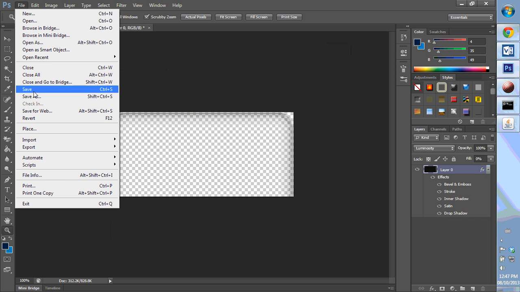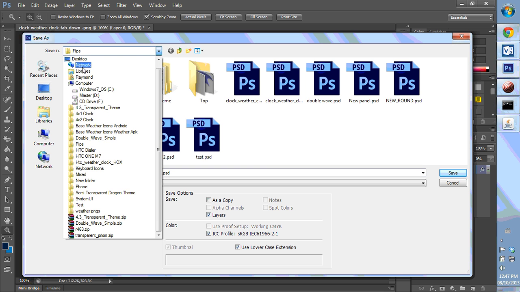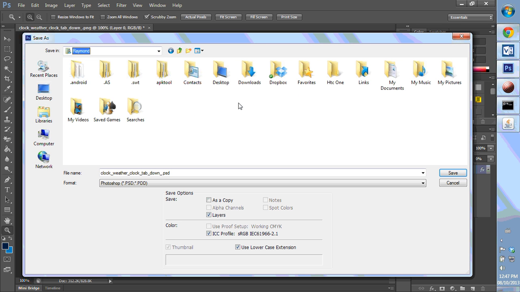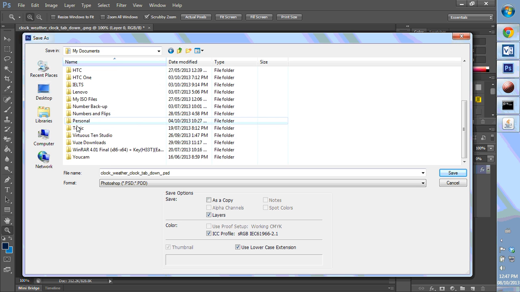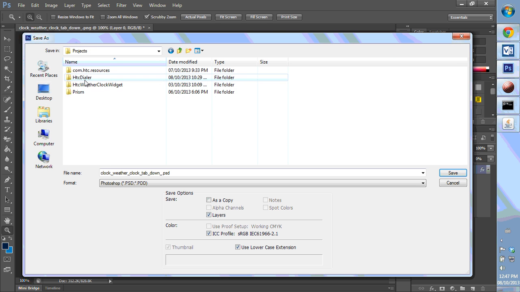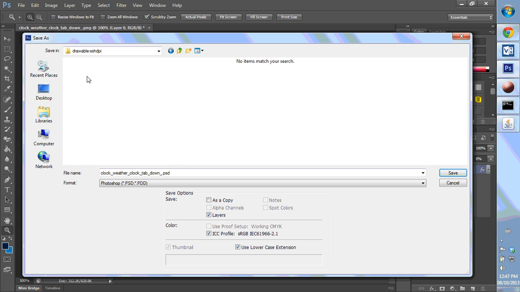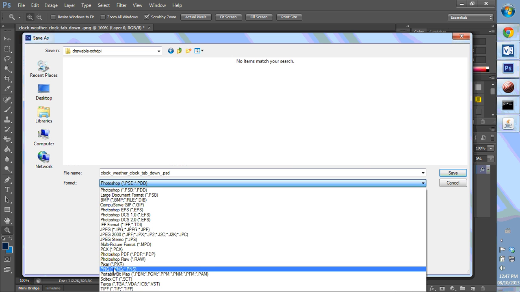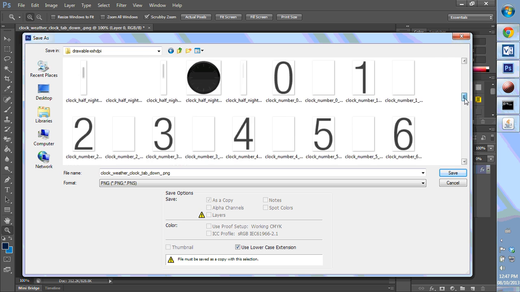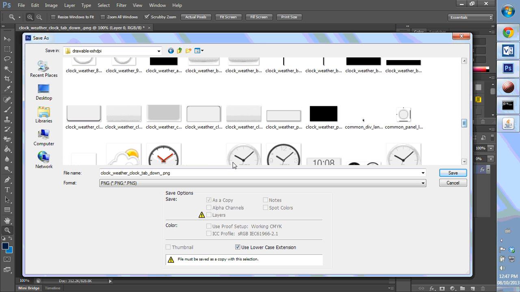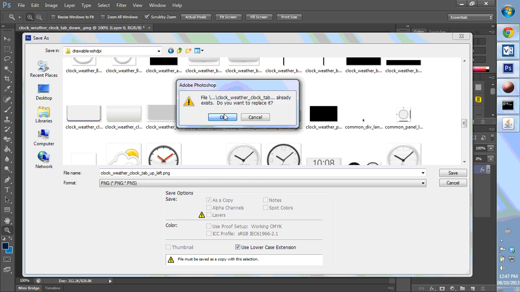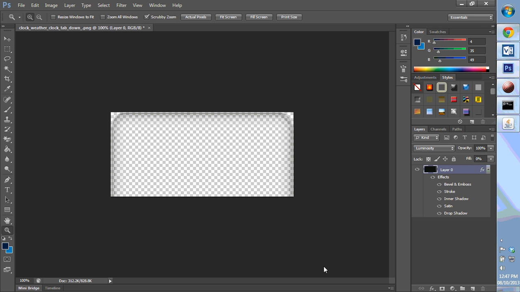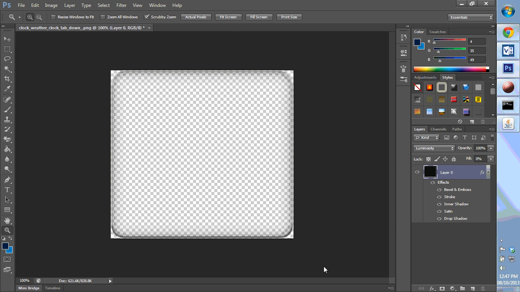Now I'm just going to go ahead and save this into my documents, weather clock. Now this is the top, and this is one way of doing it. There are many ways you can save, but I'm a person that likes to find shortcuts. And I just go right to the actual weather clock tab up left. I click it, and then I save it. Okay, then Control-Alt-Z, bring it back to normal.